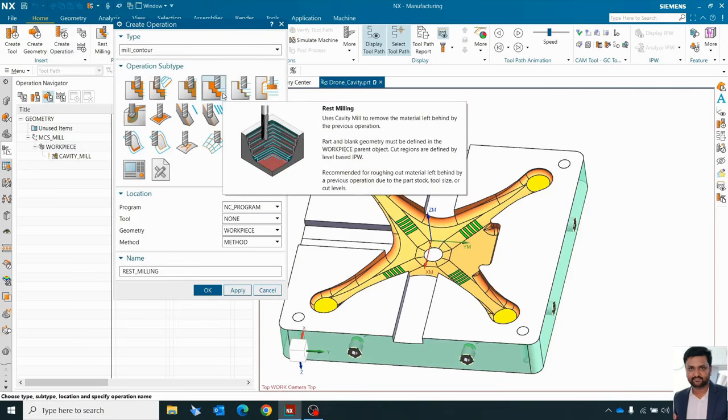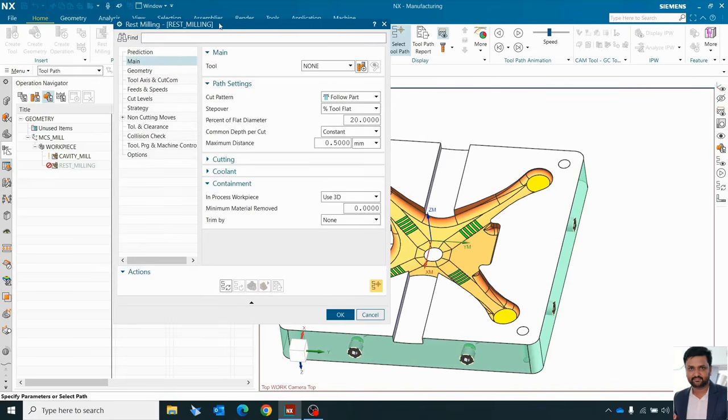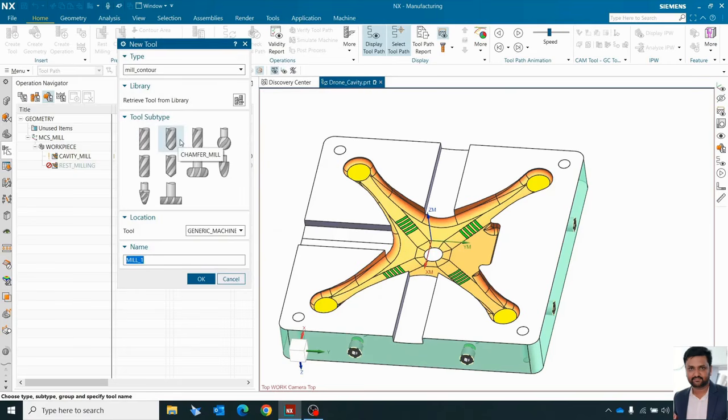Once you observe, whenever you open rest milling, the utility or the pop-up is the same as that of cavity mill. There are slight changes. You have to take level base this time. I will tell you once we enter into this. First you need to create a cutter. Make sure that the diameter of the cutter is less than the roughing cutter. Otherwise there is no meaning of rest roughing.